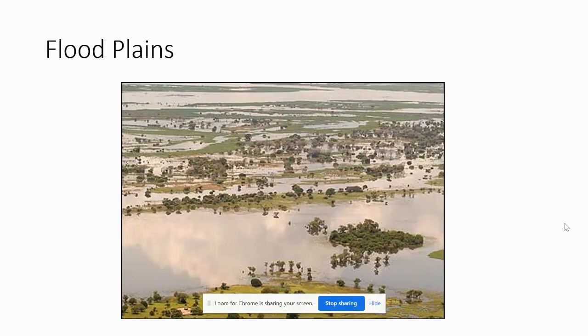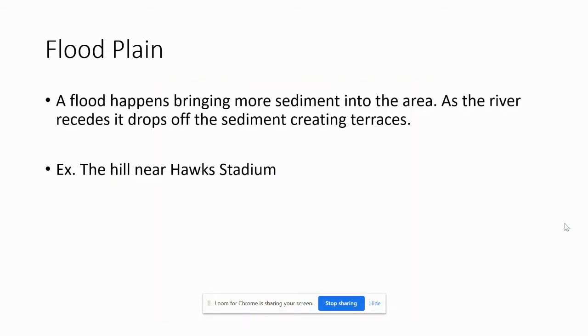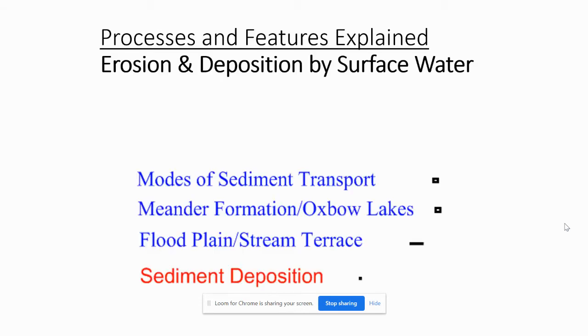All right, so this gives you some floodplains. As you guys can see, there's a massive amount of water here, more water than can be absorbed by the ground, so it's considered a floodplain. A floodplain happens to bring more sediment to an area. As the river recedes, it drops out the sediment, creating terraces. You guys have ever been to Hawk Stadium? That is an example of what happened during a floodplain.